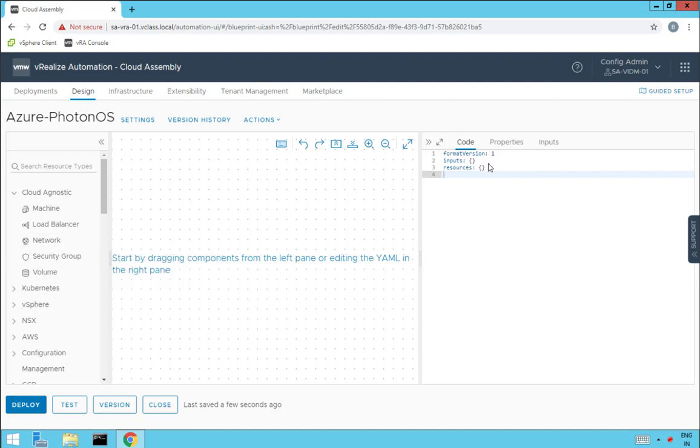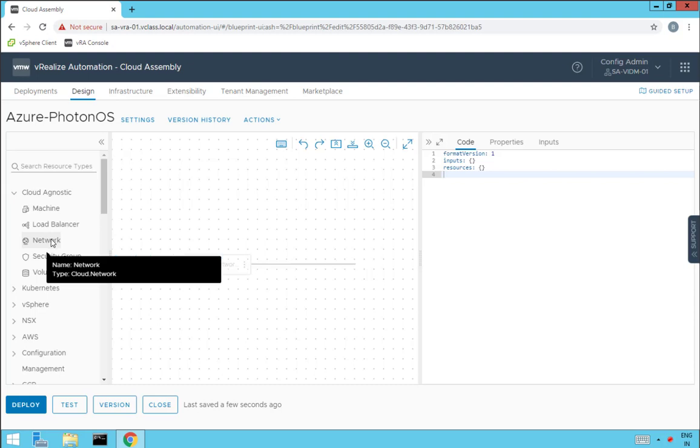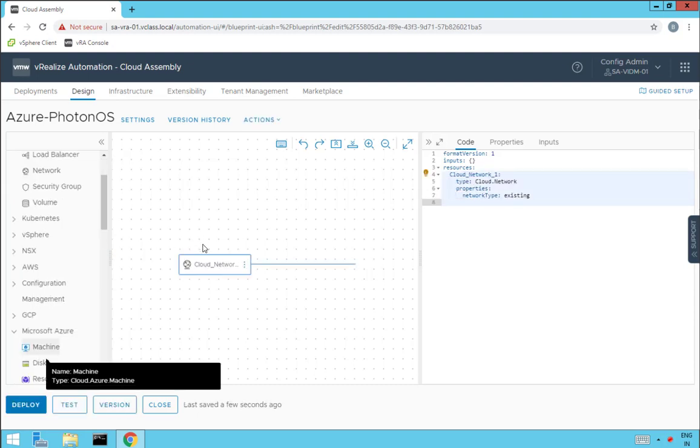Then this is our code, YAML code and properties. So from cloud agnostic network, select this one and drag it here. So we get a network. And then Cloud Azure machine. So we need to select the machine. So select from Microsoft Azure machine.